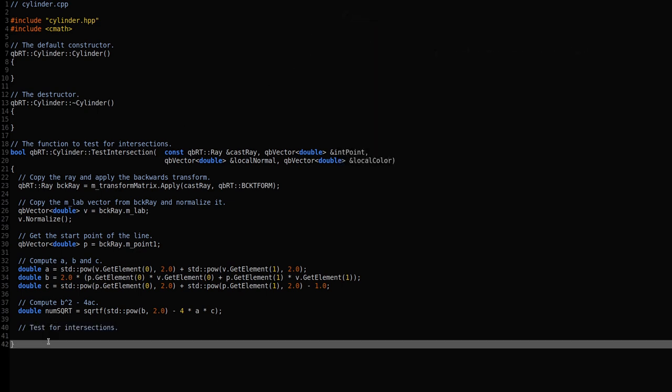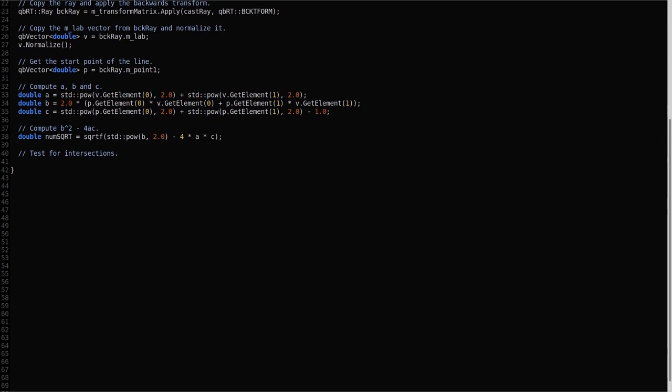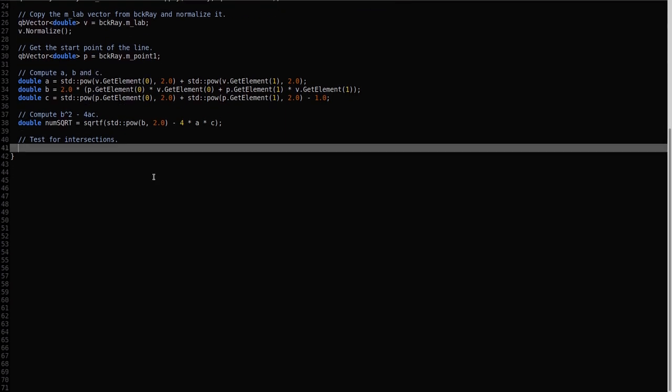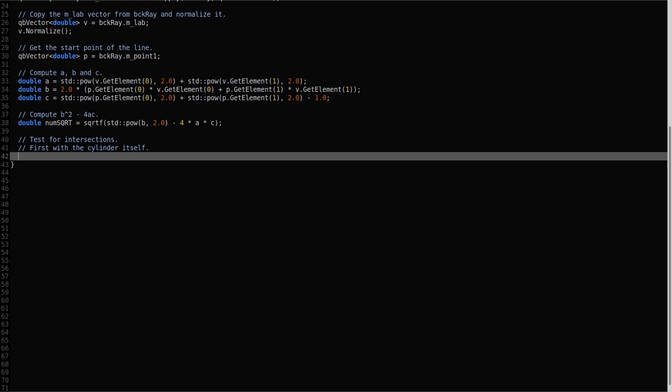I'm going to put some blank lines in here just to move all this up so that we're typing in the middle of the screen and not at the end. So let's have a look. First of all, we're going to test for intersections with the cylinder itself. Now this gets a little bit complicated in terms of the logic, because we have to consider end caps for the cylinder, right? So the first thing we're going to do though is test for intersections with the cylinder.